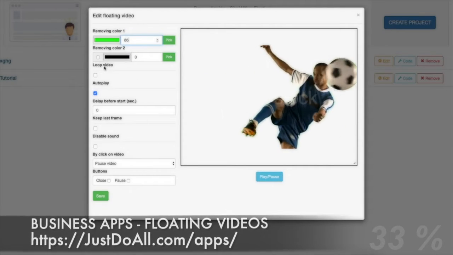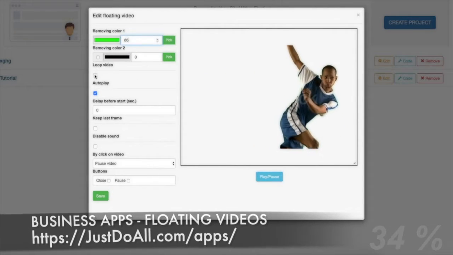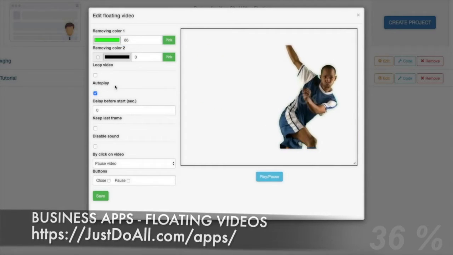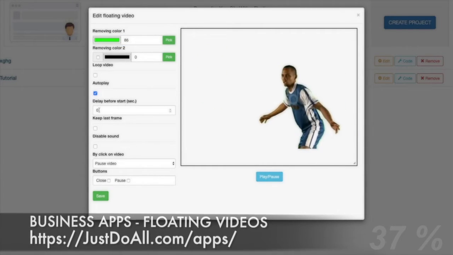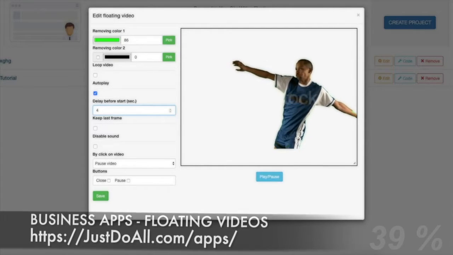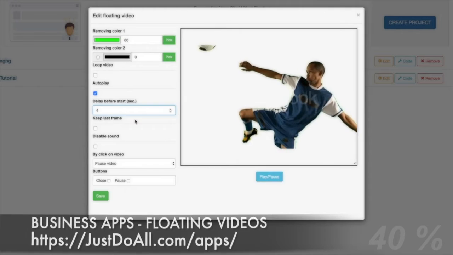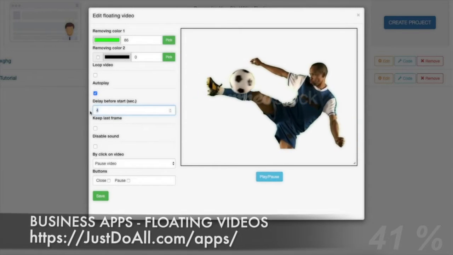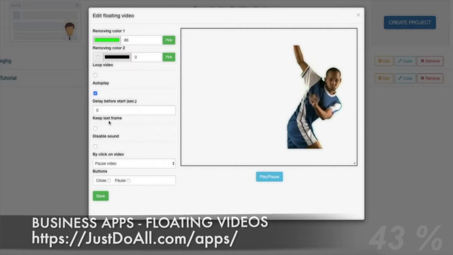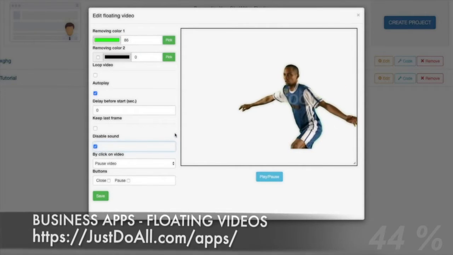And once you remove the background, you can go over here, you can click on loop video if you want to loop it. You can go to autoplay. You can also set a delay before the video starts. For example, if I set this to 4, it would take 4 seconds for it to start. I'm just going to leave it at 0, so it goes instantly. I'm going to keep the last frame of the video, and I'm also going to disable sound.